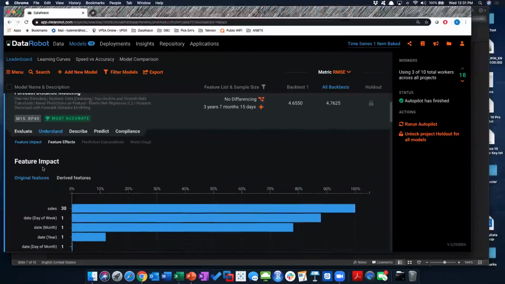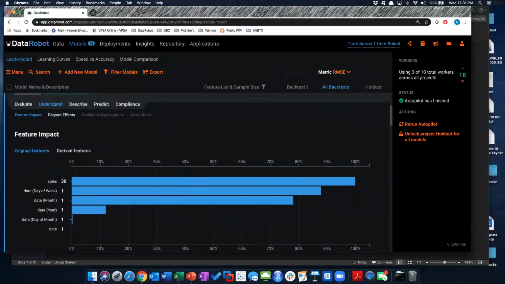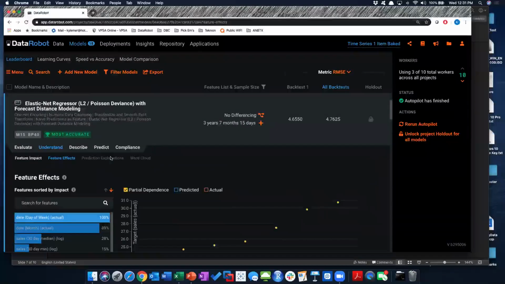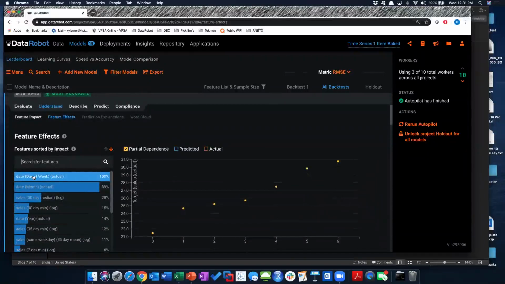Again, as we spoke before, feature impact. So we really want to see these feature effects. And again, day of the week is the thing that is really driving the bus. And then the date, the actual month, is giving us the second most information. Which is interesting too, because if we just take this sales 30-day median and then sales 30-day min, the year 35-day min, that information is not near as helpful to explaining what's going on with our data as it is me knowing the actual day of the week.